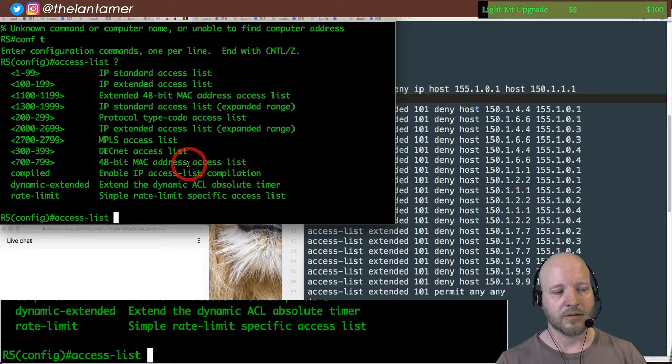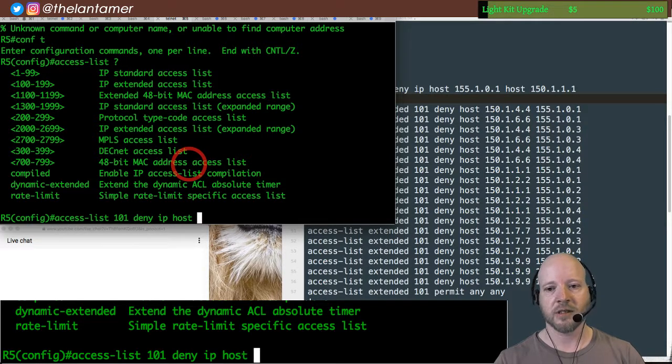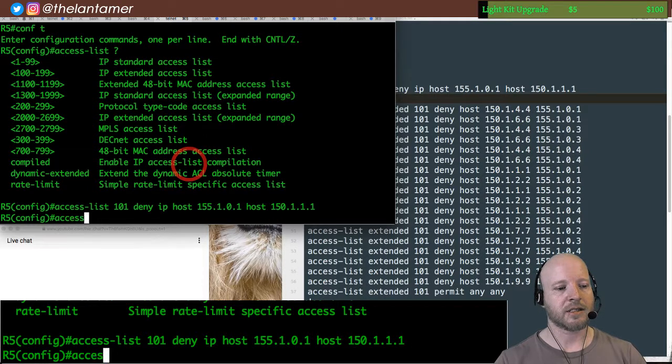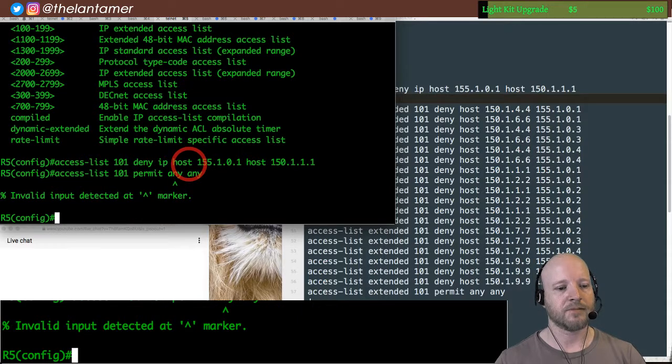All right, so getting back to our subject here, access list 101, deny IP host, and this is the router, and this is the route. Access list 101 permit any. Permit IP any.